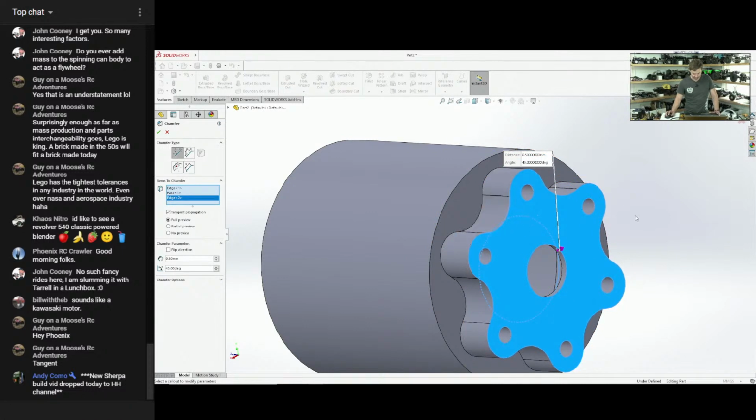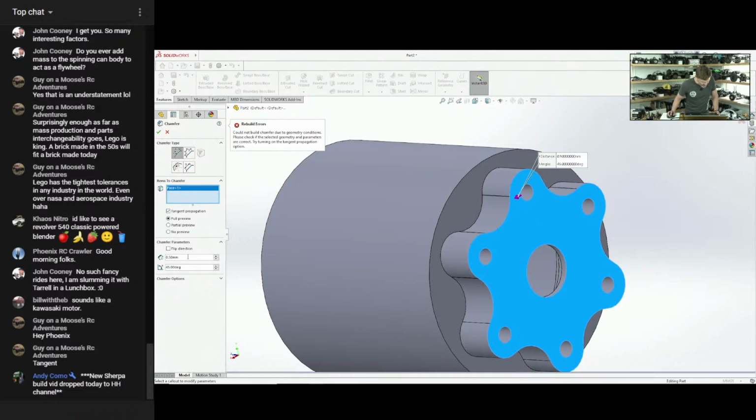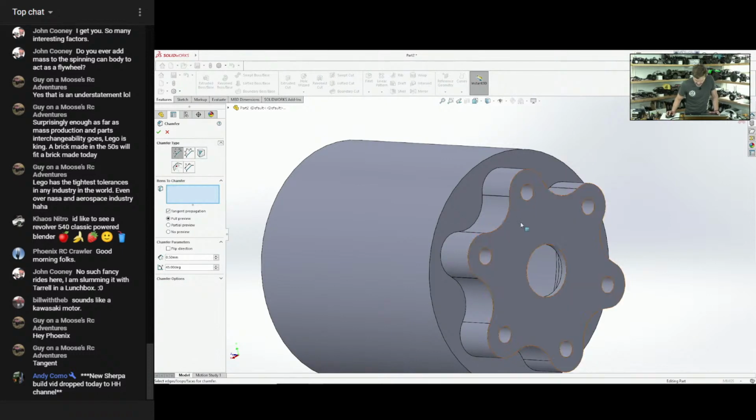Whoops, I selected too many things. It is getting mad. Remove. We'll just clear them all. There we go. All right, that should work. Oh, what? You can't do it? Geometry, 0.5 millimeters. That should work just fine. Why aren't you working just fine? I've done this before. It doesn't like it. Geometry conditions. All right, so we're just going to have to go through and manually select.